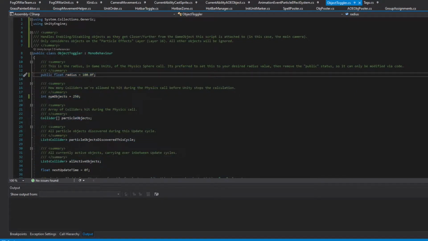The first one here is of course the radius. This is going to be the size, or essentially the radius of the sphere physics call that we're going to be doing later on. You're going to want to set this to a public value to begin with and just test it out and make sure you're getting your right value and right enabling, disabling as you prefer. If you want something very close, you're going to want to probably set a smaller value. In the clips just seen before you, I had it set to about 10.